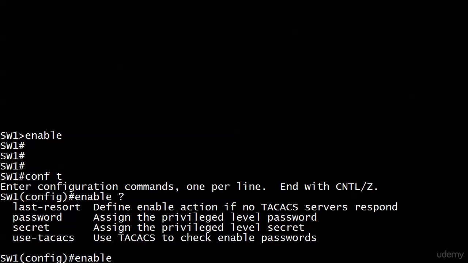And we've got last resort and use TACACS, and those are not options we need yet. But notice password and secret both mention privileged level. They're talking about privilege exec, which again is what everybody just calls enable mode. I try to call it privilege exec once in a while to get you used to that. Notice password just says to assign the privilege level password. Secret says privilege level secret. So what is so secret about the enable secret? Well, we're going to put both in here and we'll see.